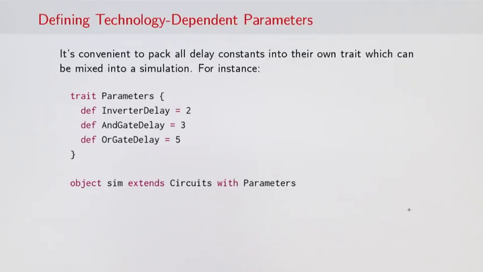The last thing we have to do before we can start the simulation is define all the technology-dependent parameters. Remember that our gates used constants, inverter delay, AND gate delay, and OR gate delay, which were abstract on the level of basic circuit simulations. We need to define them to fit the technology that we use in the simulation. A convenient way to do that is to pack them all in a separate trait that can then be mixed in the actual simulation object. So you could define a trait parameters with the delays, and then your actual simulation object would extend the circuits class with parameters.